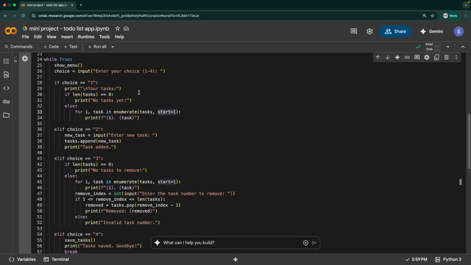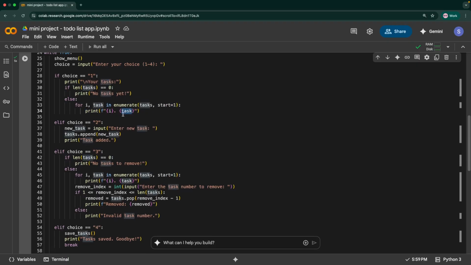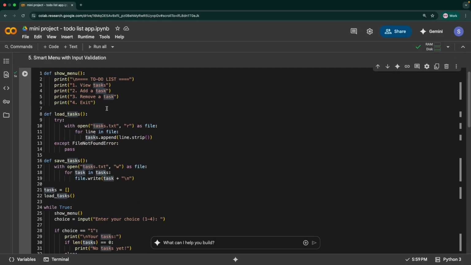So choice 1 is view task. If nothing is there, then print that no task yet. If there is some task, print it with the serial number, and the serial number should start with 1. That's why we have this in the print statement. This task is those individual tasks that we have created, so it would be present over there. And then we have option 2, which is add a task.